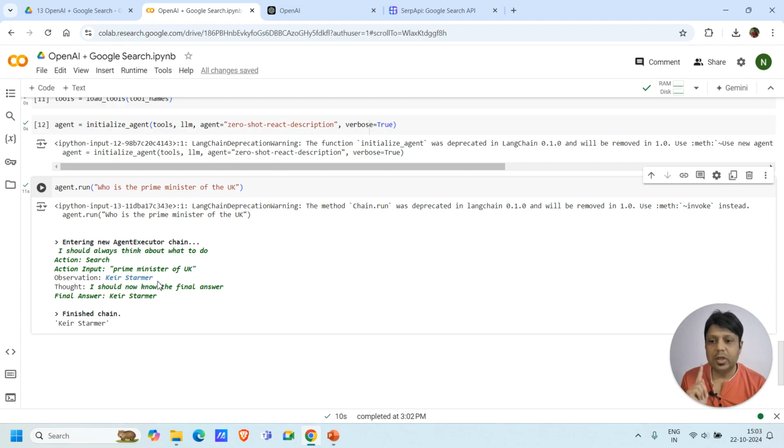Based on that, it got the answer Keir Starmer, and then it reflected on whether the answer is correct or whether it has got the answer or not. The thought was: I now know the final answer, and the final answer is Keir Starmer. So it has finished the chain and provided us the answer Keir Starmer. This is how the model thought when we created an agent.